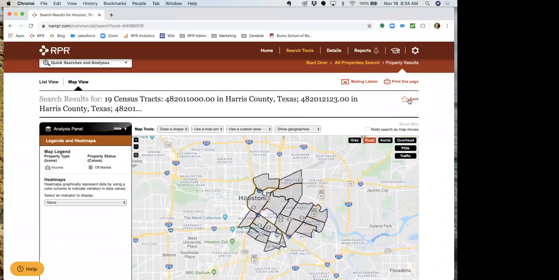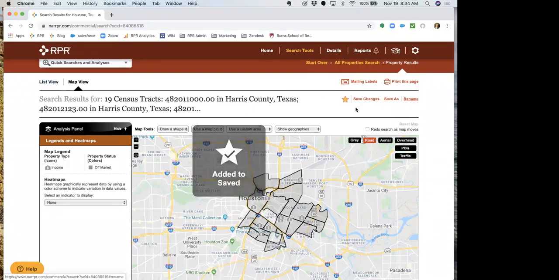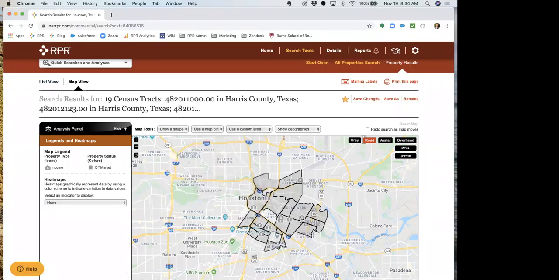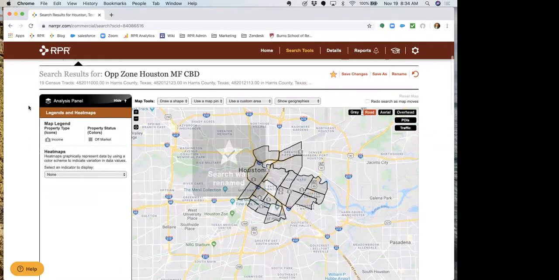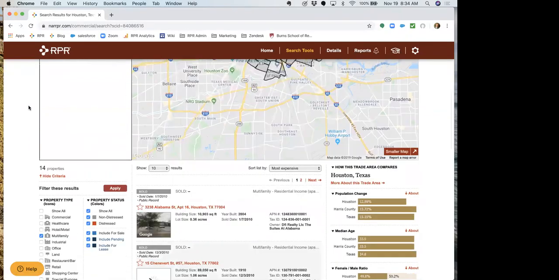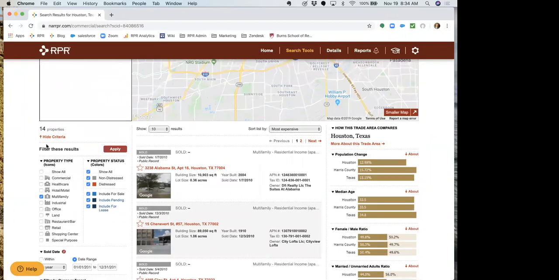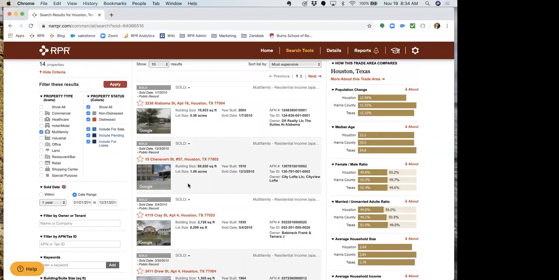The other cool thing I can do is I can actually save this. So next time, if I want to do the same opportunity zone multifamily search, I will have it in the system. I can rename this, let's call it Op Zone Houston multifamily. Maybe it's the Central Business District. I don't really know, but we can name it whatever we want. And then that will stay in our saved searches so that anytime we come back, we can run that search. We can change the date range around, but now you can see how this works.